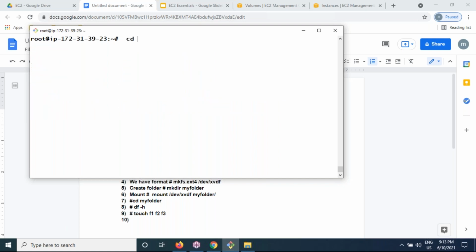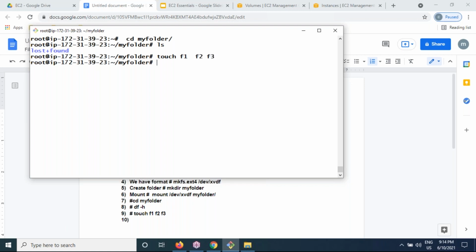After getting into my folder, we can create files also. Please touch f1, f2, file 1, file 2, file 3. If I execute this, we have created 3 files. I'm going to ask you one question. Are the F1, F2, F3 files available in the newly added additional volume or else in my server?